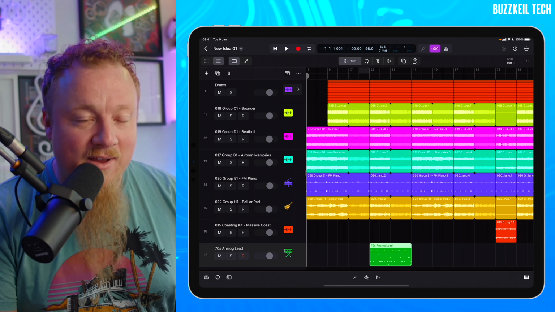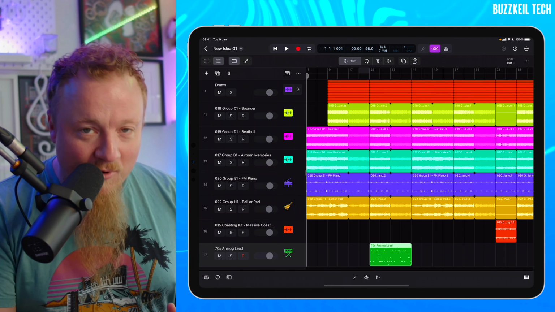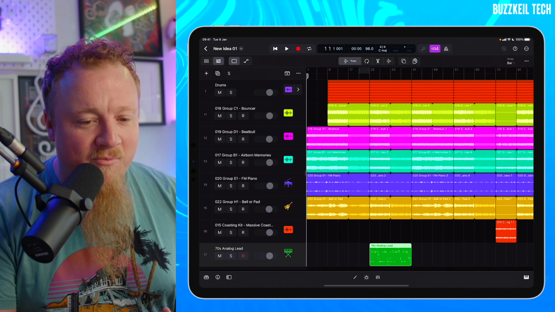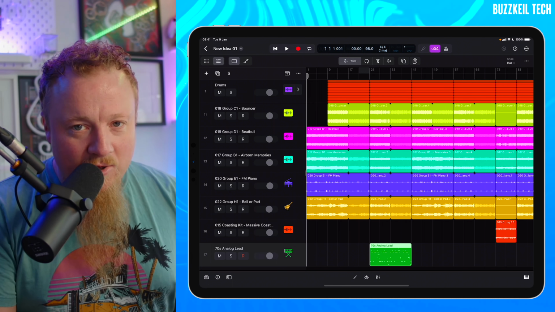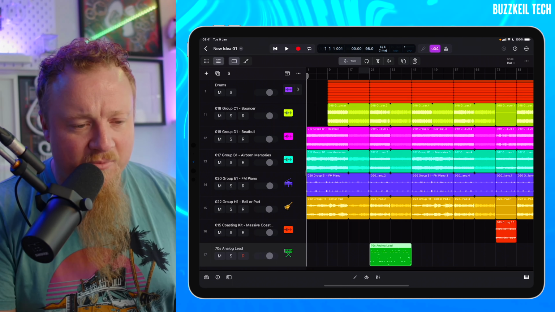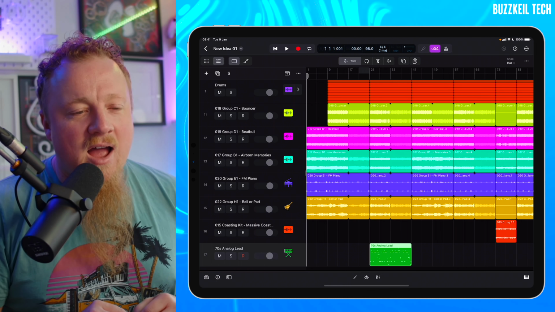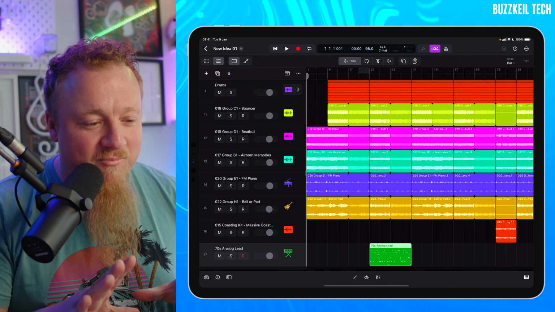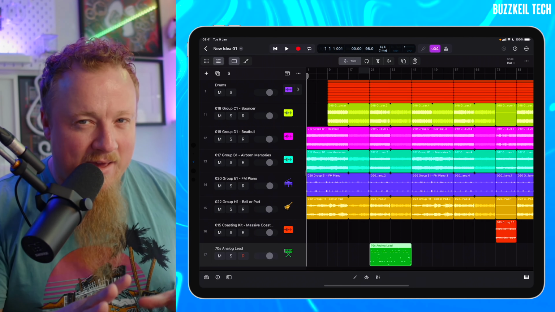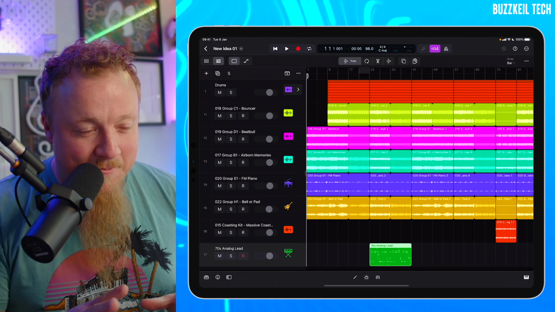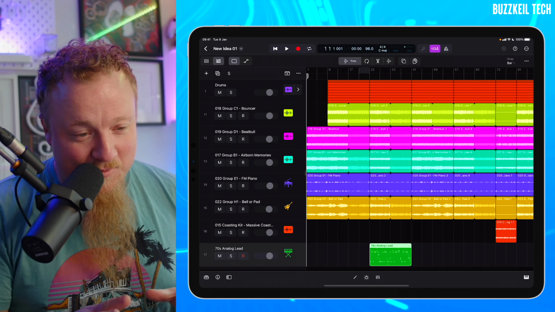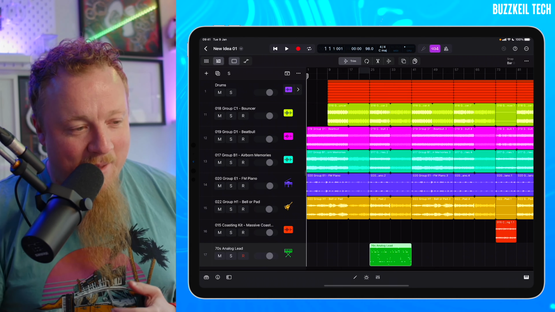I've used lots of different apps. I've used Korg Gadget in the past. I've mainly used Cubase or Cubasis from Steinberg, which up until this point probably was the best fit for audio recording on the iPad. That changed this week when Apple finally released Logic Pro and Final Cut for the iPad.